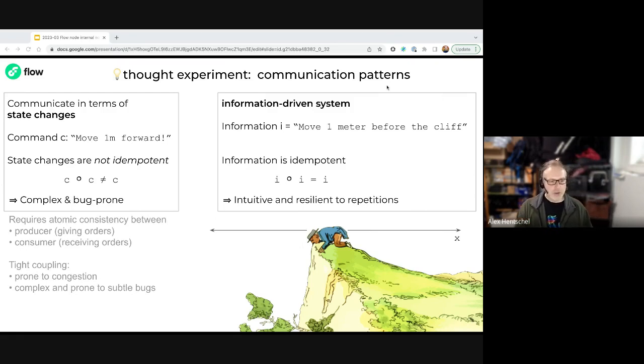So an information-driven system works slightly differently. It's subtle, but it's very, very important. So the information is you describe the end state where you want the producer to be. You don't describe the state change, right? We don't say move 1 meter forward. We say move to 1 meter before the edge of the cliff here, right? And if I say that to you twice, that doesn't make a change, right? If I tell you, hey, today is March 16th, and I repeat that three times, that's not harmful for you. You're like, yeah, I understood that. Maybe I'm wasting your time, but I don't get you into a broken state, right?